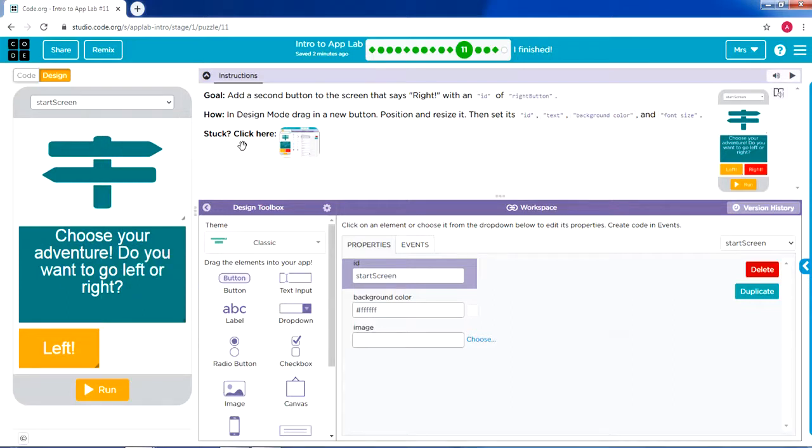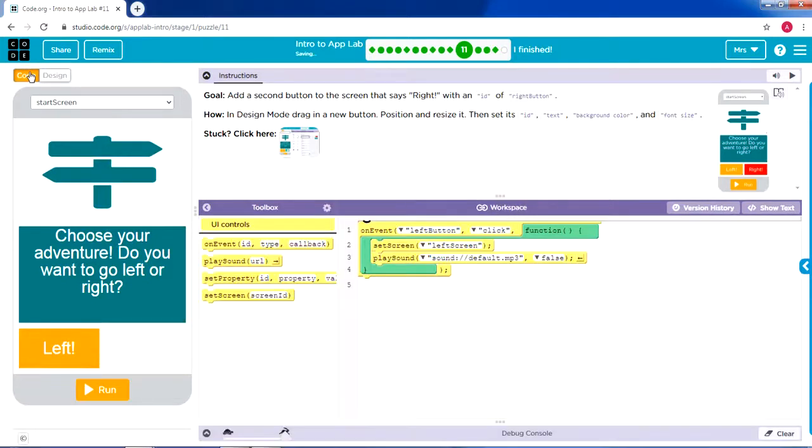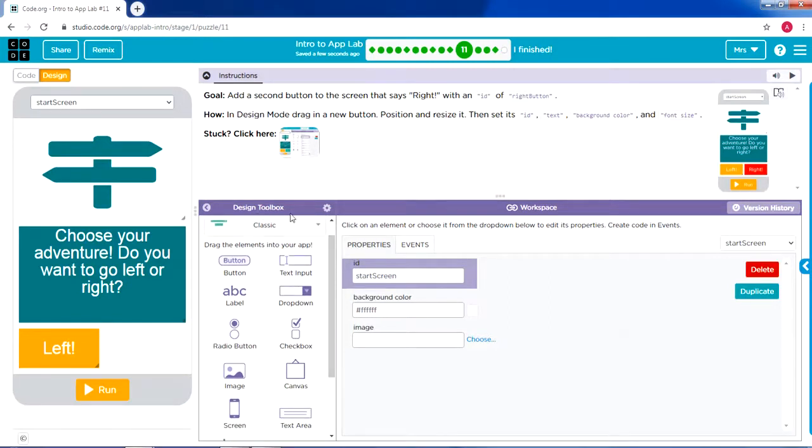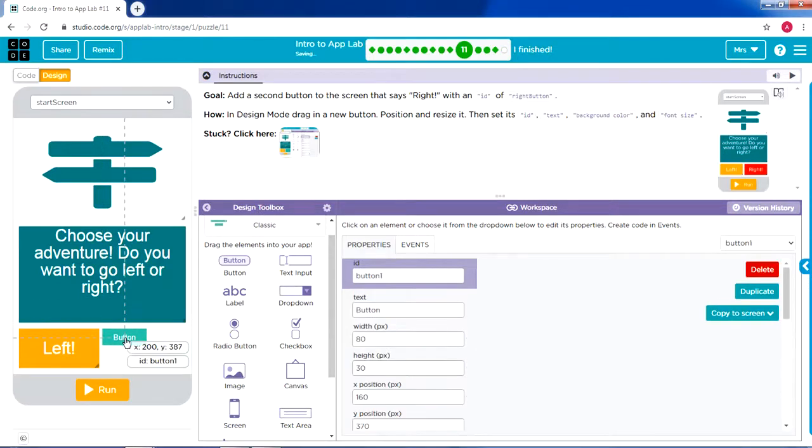Here we have the design mode on AppLab. We can switch to the design mode from here. Click here. Now we are in the code mode. Here we are in the design mode, where we can add different objects to our screen. Our task here is to add a second button to the screen that says write. So we need to drag a button from the toolbox we're having here. Drag one, place it here.